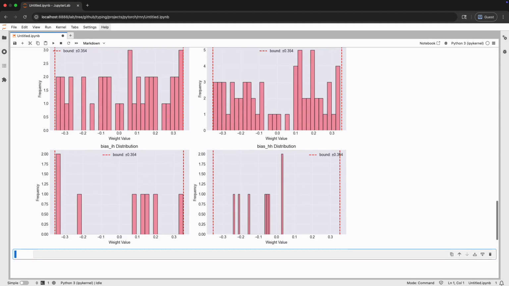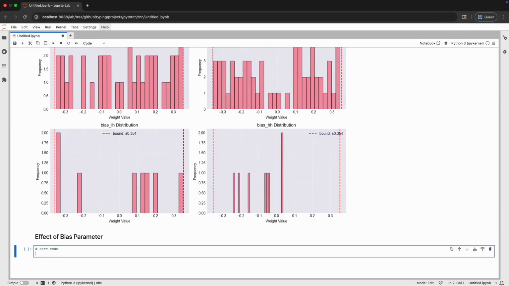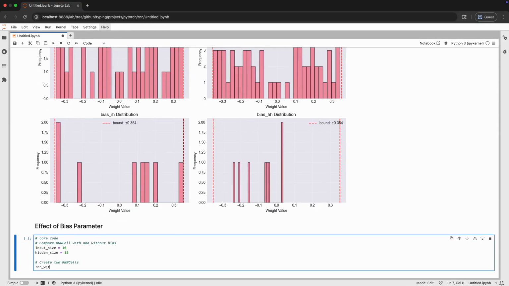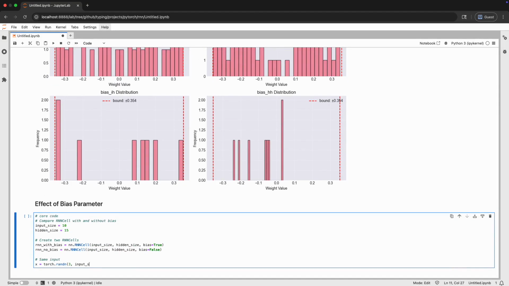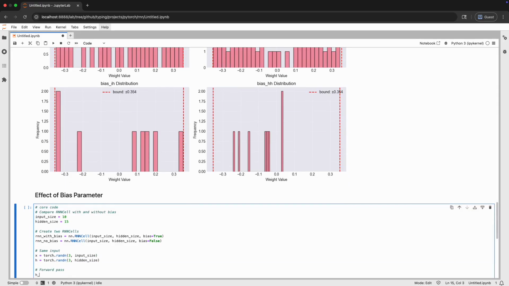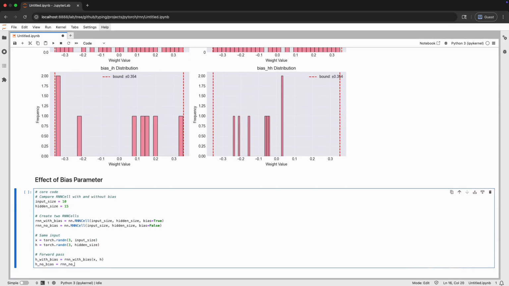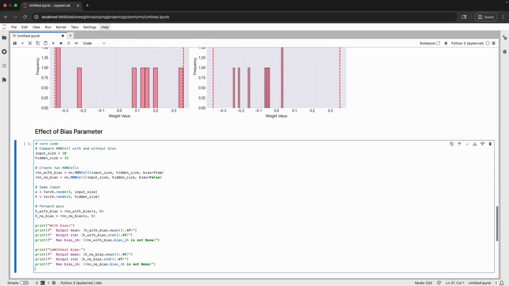Let's explore the effect of the bias parameter. We're comparing two RNN cells, one with bias and one without. We'll use the same input and hidden state for both and observe the differences in their outputs. This will help us understand how bias terms affect the computation.